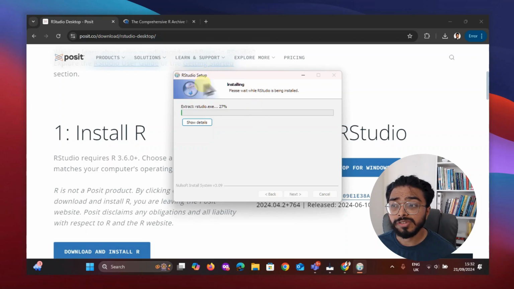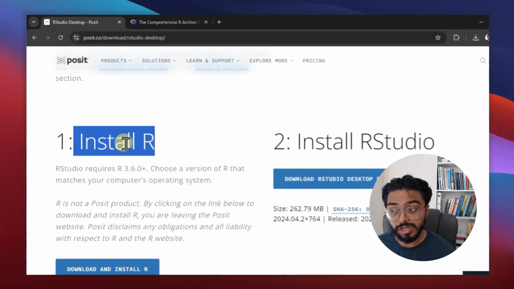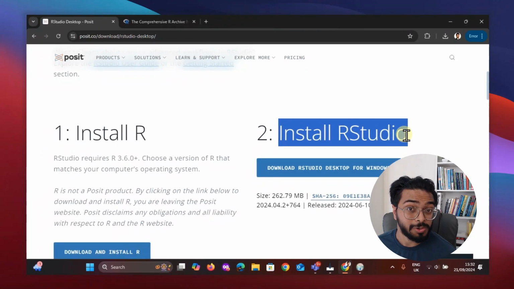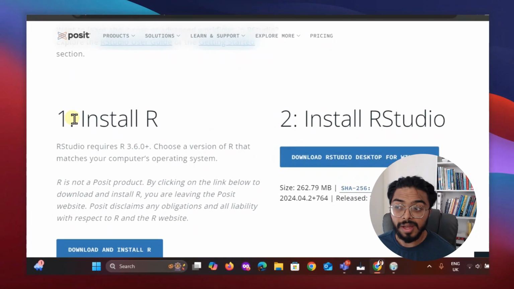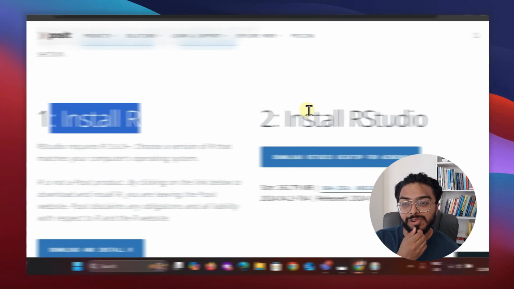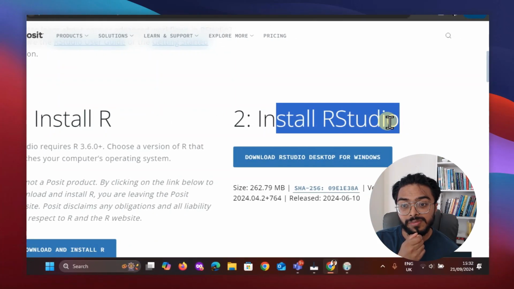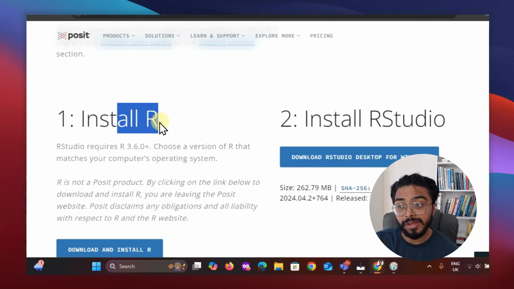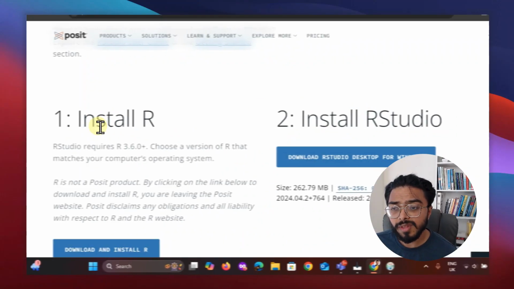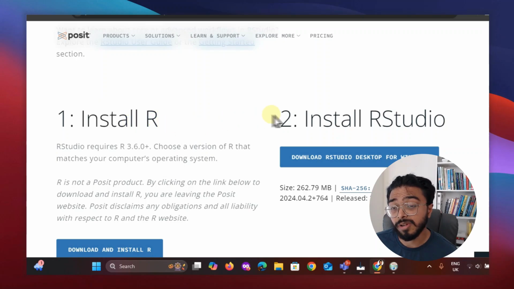Now the way it works is that RStudio will rely on the base software, which is what we installed here. So this is more like where you write your codes, and this is the machine or the main powerhouse from which RStudio will utilize the base R to do its job. Okay, which is why we installed this initially.